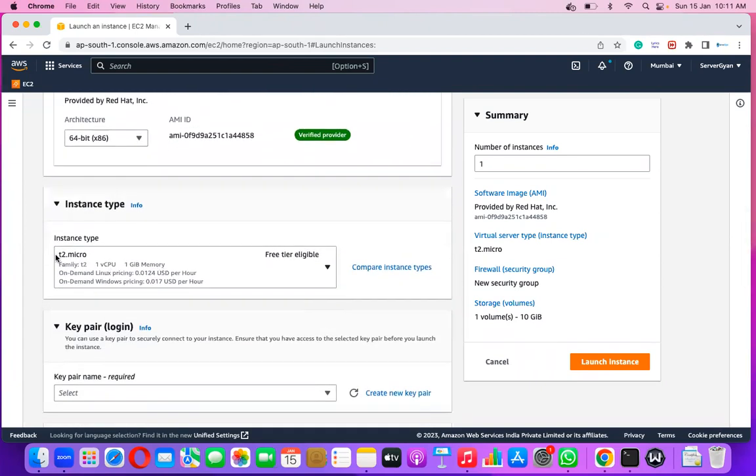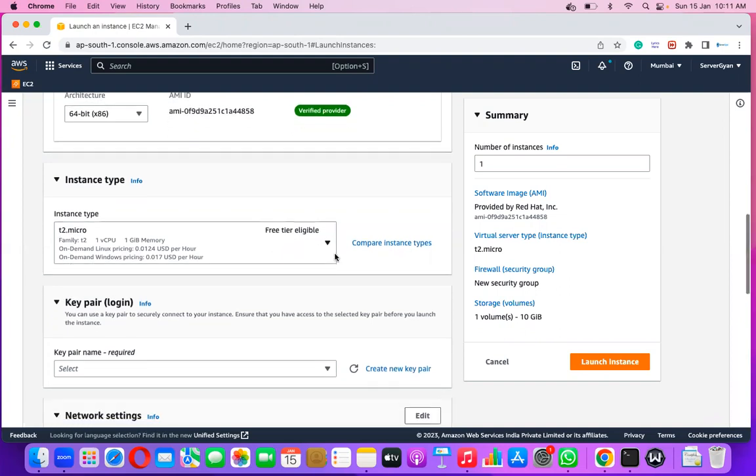Now guys, keep this in mind. This is t2.micro and this is free tier eligible. Free tier eligible means if you run this particular machine, AWS will not charge you anything for one calendar year from the date of your account creation. Account means your AWS account creation. AWS will not charge you anything, but you need to pick a machine which comes under free tier eligible.